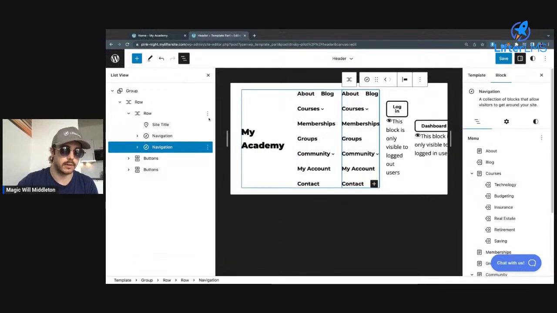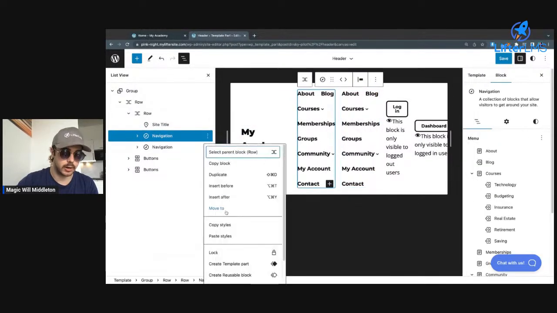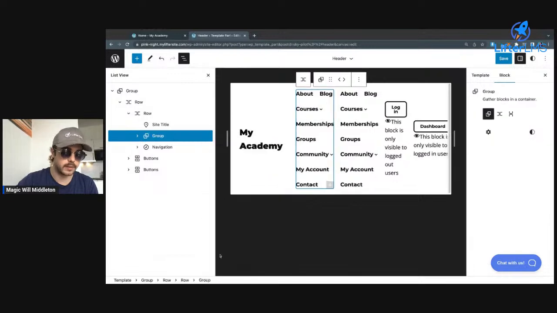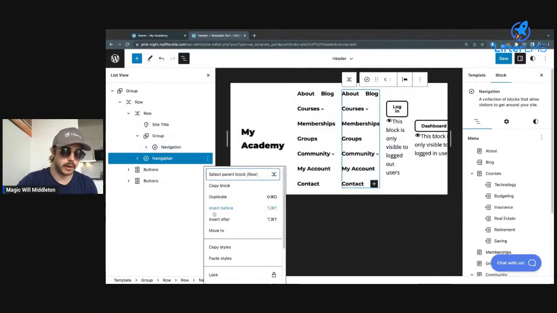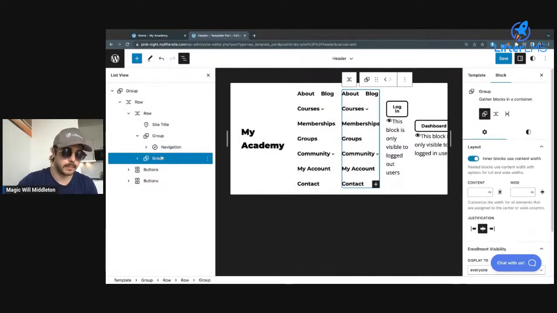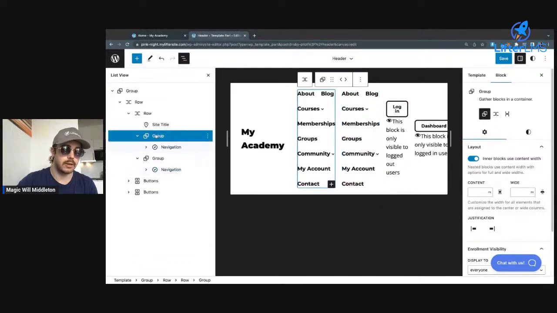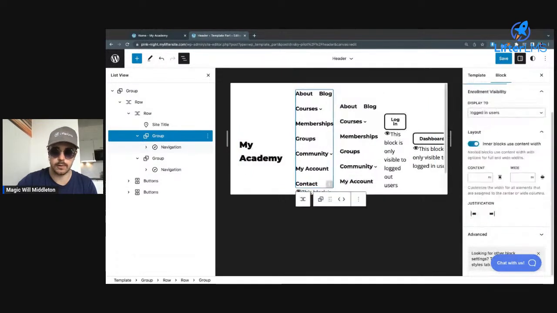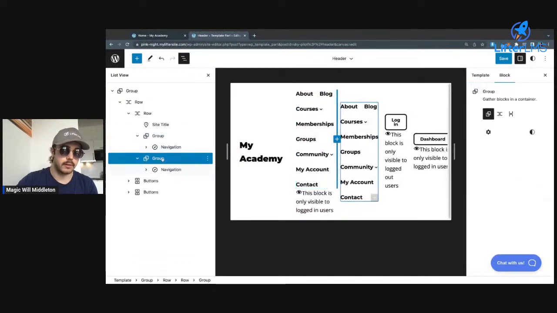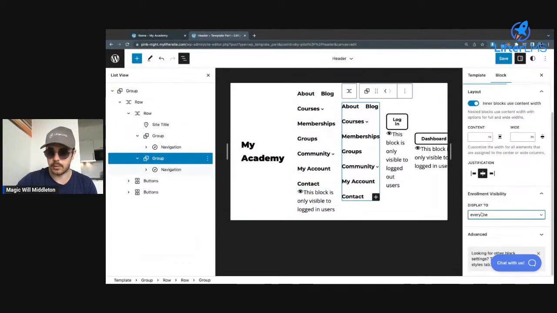So I have two navigations, and I'm going to put each navigation in a group. Groups are basically wrappers that allow us to assign some attributes to the blocks below them. So I'm going to put the second one here in a group. There we go. So now my navigations are just simply nested in a group. And what I can do is highlight my group and then go over to enrollment visibility and say that this is going to be displayed to logged in users. And then for this next group, I'm going to display this one only to logged out users.